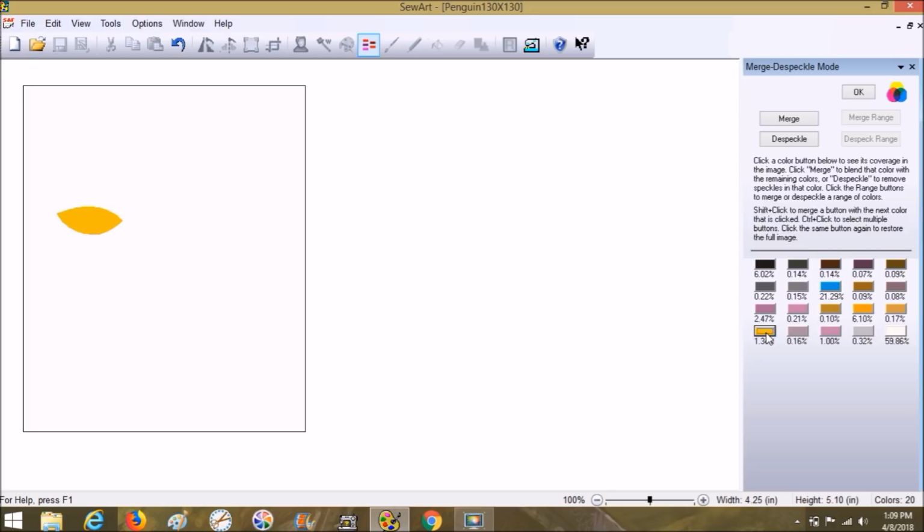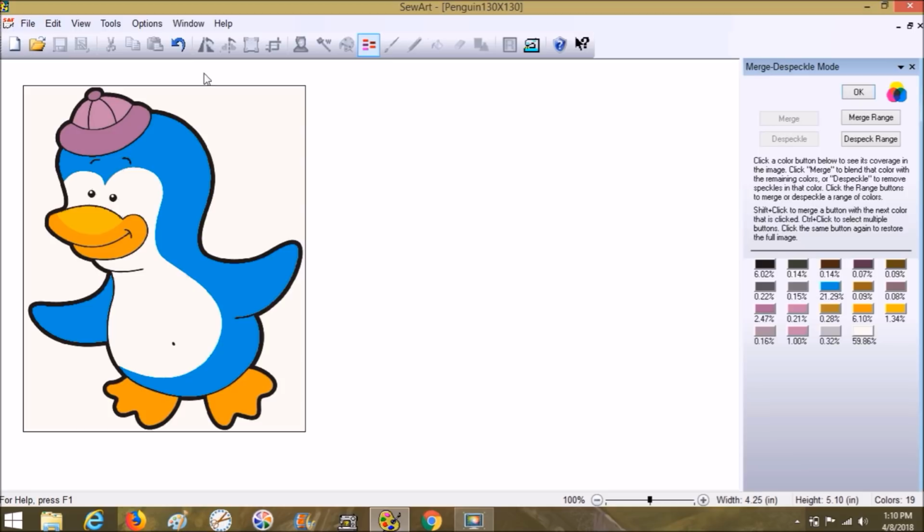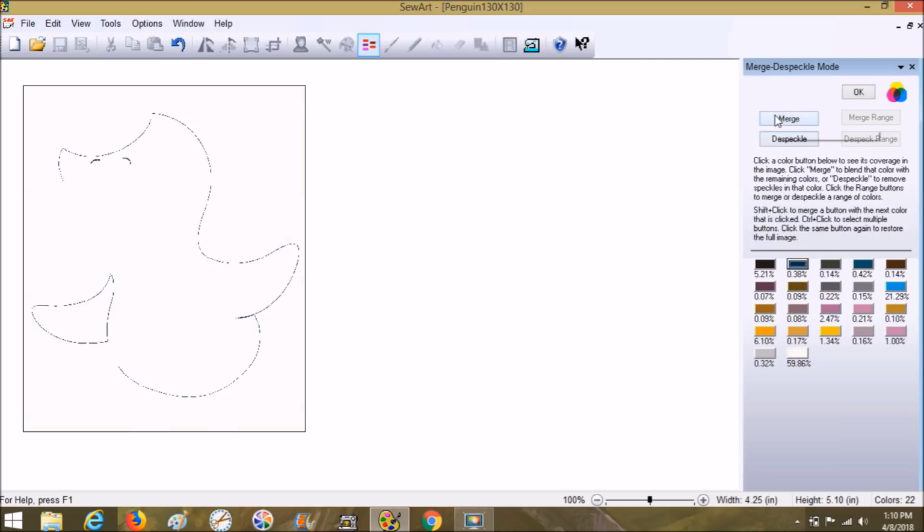I should only have two yellows, this guy and this guy. This guy needs to be despeckled, so let's choose despeckle. This, let's merge that. Or should we despeckle it? Let's undo that. Yeah, because look how messy that's getting up there. We don't want that. Oops. Got a little ahead of myself.